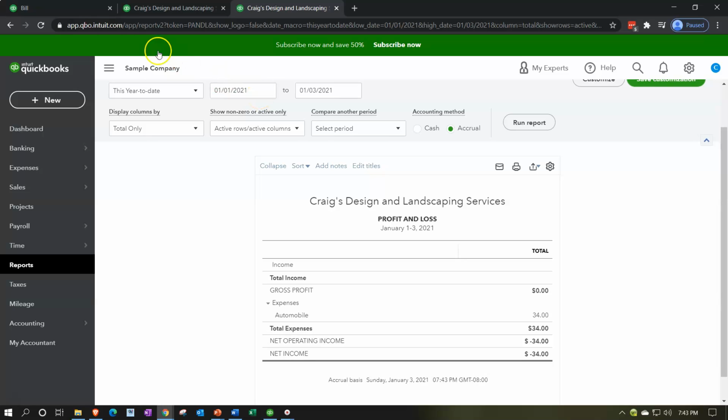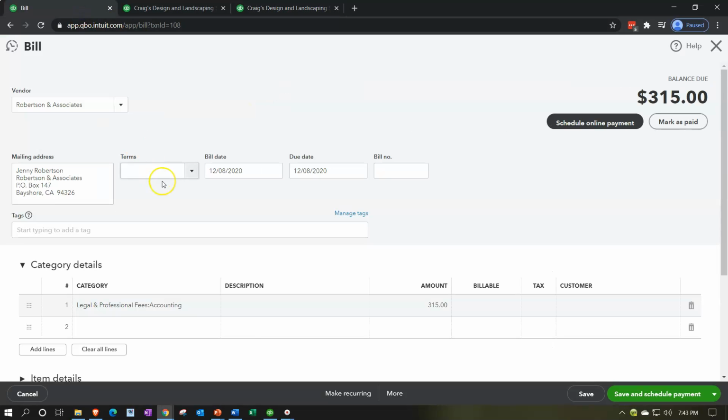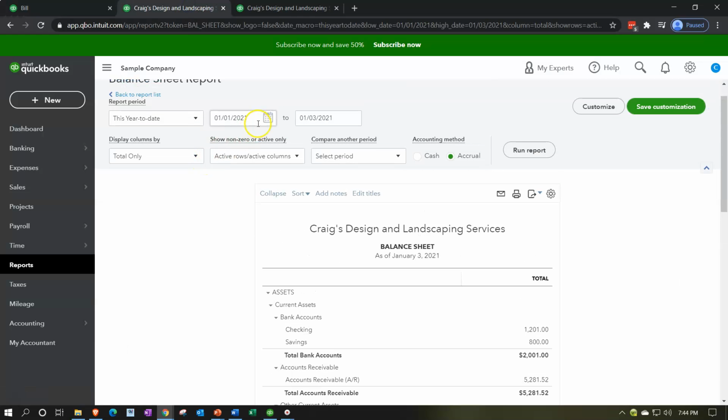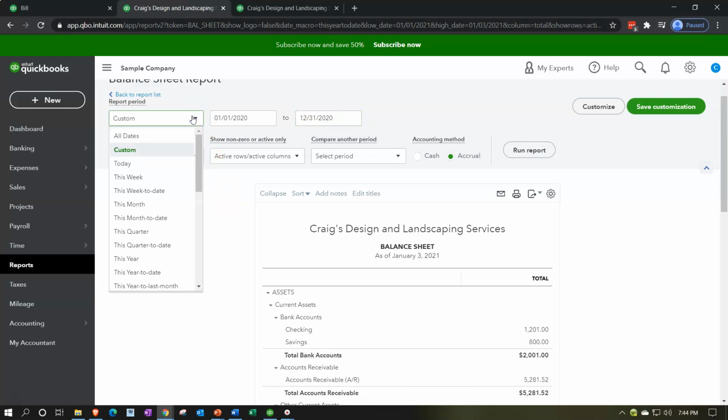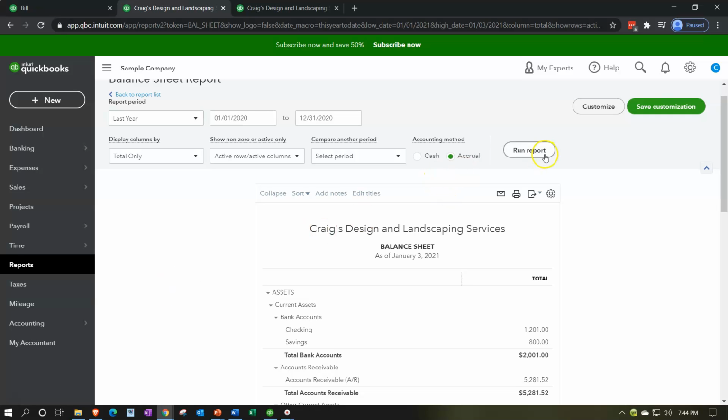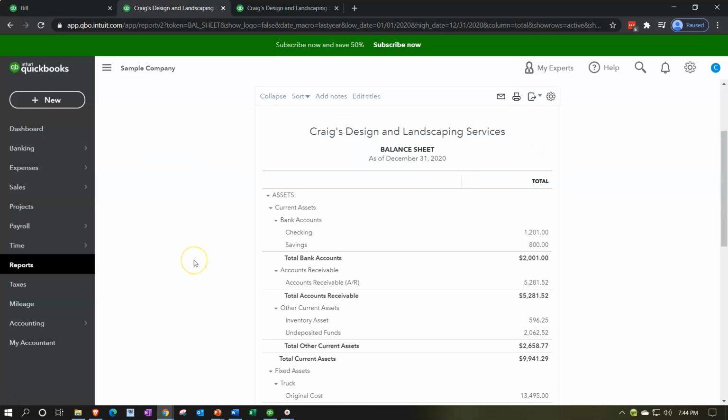And now let's check our bill here and see the date on the bill. It's in 2020. So I'm going to change the date range up top to make sure I'm picking up the 2020 date range. I'm going to change the dates from 01/01/20 to 12/31/20. I could also just say the last year. To me, it's just easy to enter it. And then I'm going to run that report. So now we should have that data.